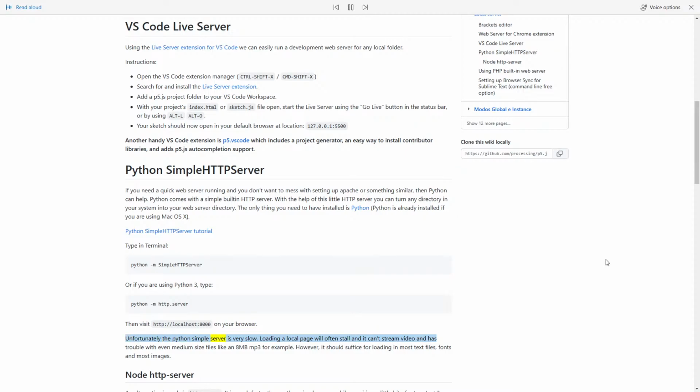Unfortunately, the Python simple server is very slow. Loading a local page will often stall, and it can't stream video and has trouble with even medium-sized files like an 8 MB MP3, for example. However, it should suffice for loading in most text files, fonts, and most images.